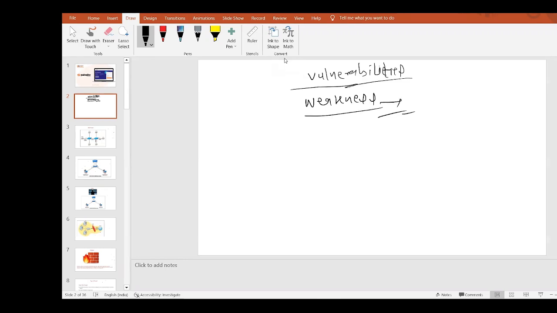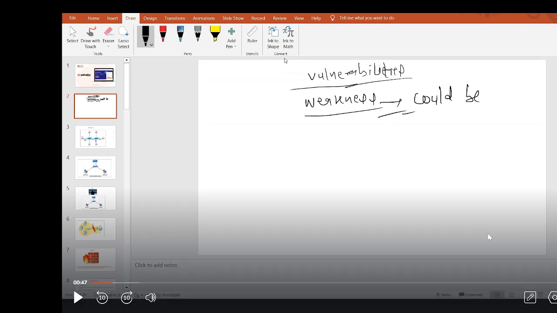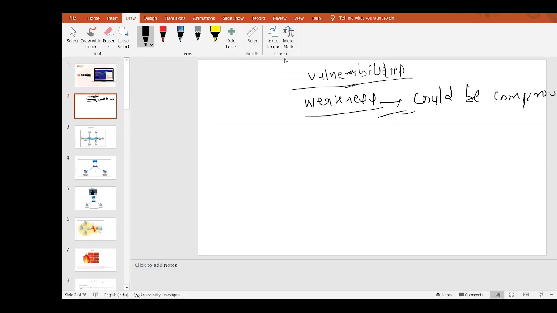It means it is not compromised, but there is a chance it could be compromised. Just mark that, consider my word: could be compromised, there is a chance, guys. So what does it mean?